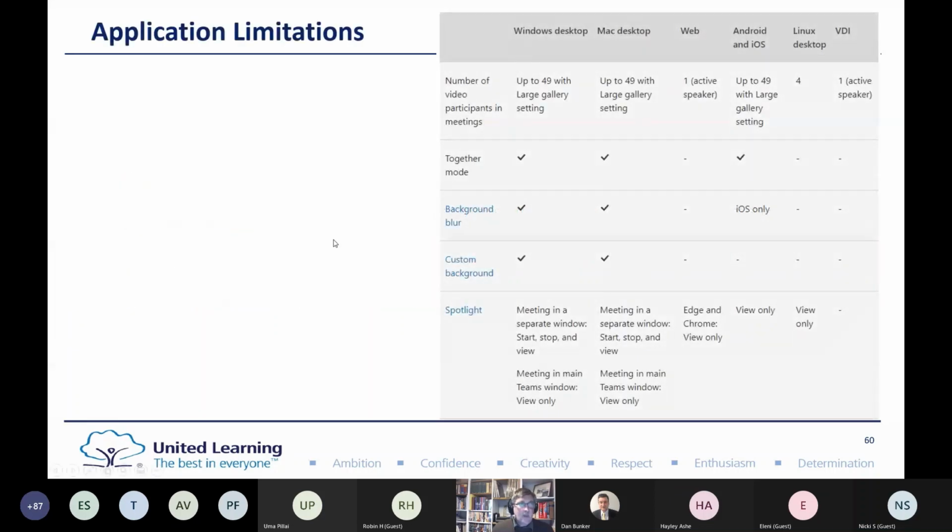A couple of things you want to pick up on, application limitations. On the web, one active speaker. I've actually seen more than that. Although this was a screenshot taken last night, I've seen more than one active speaker on the screen, and some of my screenshots are taken from that. So I'm not quite sure what has changed there. But I know that some people say, well, I can only see the person speaking, and that's not the teacher because there's a bit of noise in the background from someone else. But large gallery view, you got up to 49, and you got spotlight as well in there.